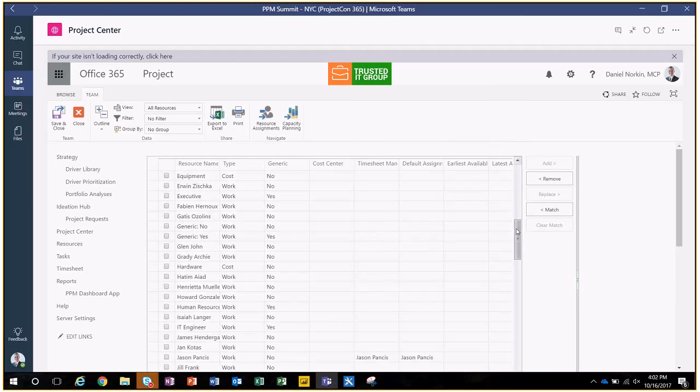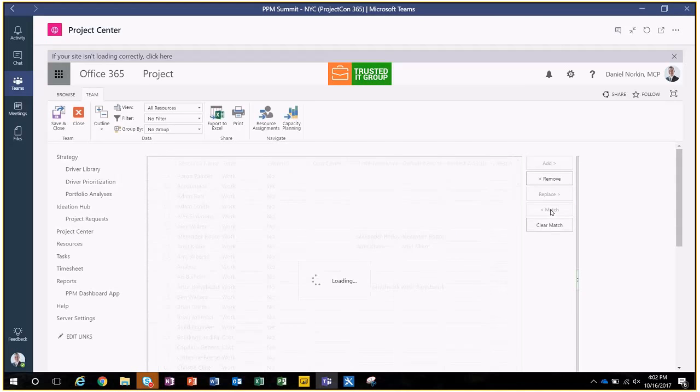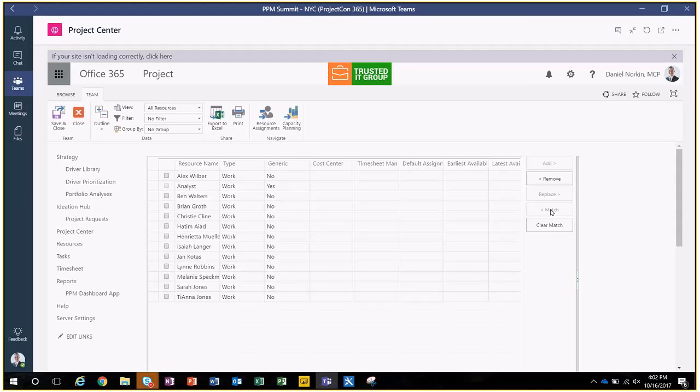There's a couple hundred people in our organization, and we can hit the match button. See the match right here? I'm going to hit this match button. It's going to look through this entire resource pool and filter out everyone that is not an analyst, since we're only looking for analysts. So let's take a look at Alex, and Ben, and Brian. Now, we know that these are analysts, but we don't know who's available or not available. So we're going to check this capacity planning module.